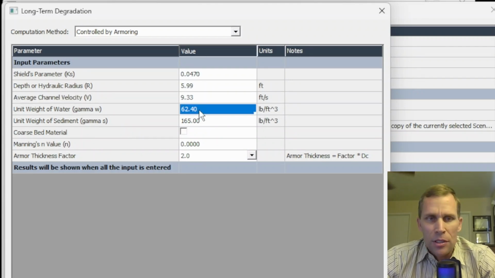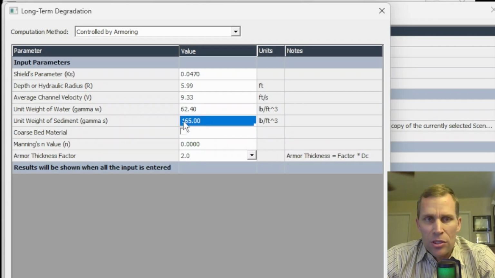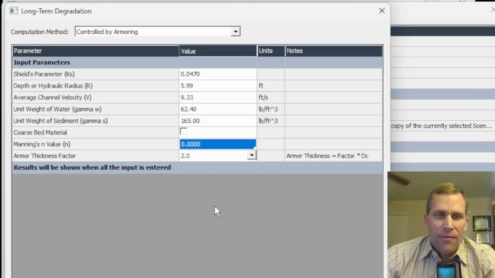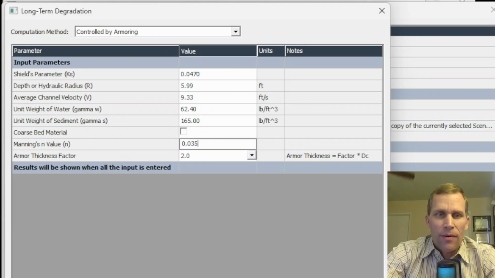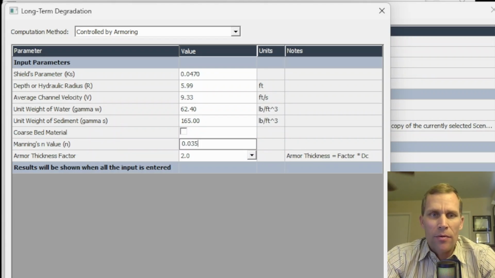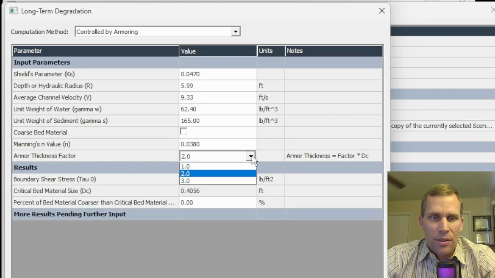Unit weight of water, 62.4, that's typical of fresh water. And then the unit weight of the sediment, let's just stick with the default there, 165. All right, Manning's N value, 0.035 is what we use for the main channel. However, there was some flow in the overbank, so I think we should increase this number a little bit to account for that overbank flow. How about 0.038? And then the armor thickness factor, let's stick with 2.